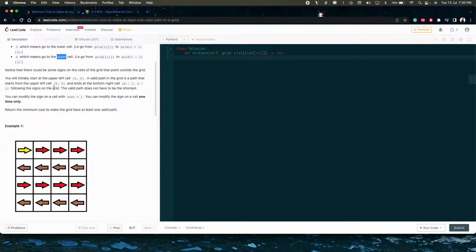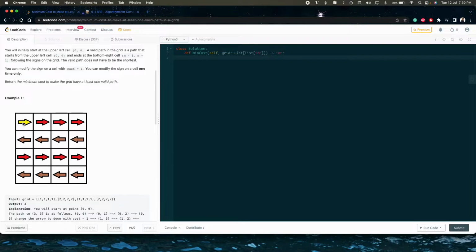I'll explain the example to you. We have to go from the start of the grid, coordinates 0 0, to the end of the grid, the coordinate m minus 1, n minus 1, which corresponds to this box of the grid. You can also modify the sign on a cell with cost 1. You can modify the sign on a cell one time only. Return the minimum cost to make the grid have at least one valid path.